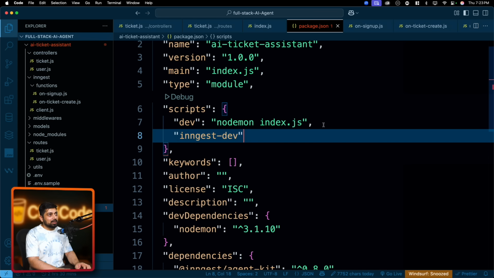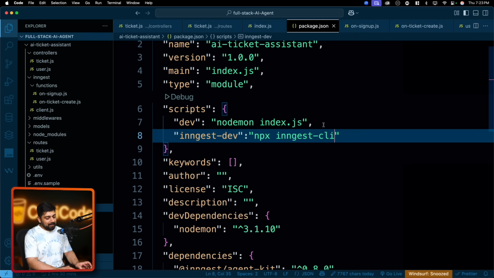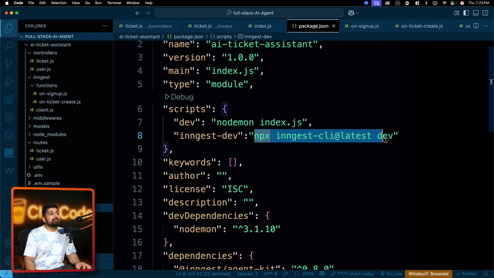In order to work on this, you have to run the script npx, because we need to install ingest-cli. You can use latest, but in production I would definitely not use latest, and dev. This is the script you have to run, and you have to run both of these.